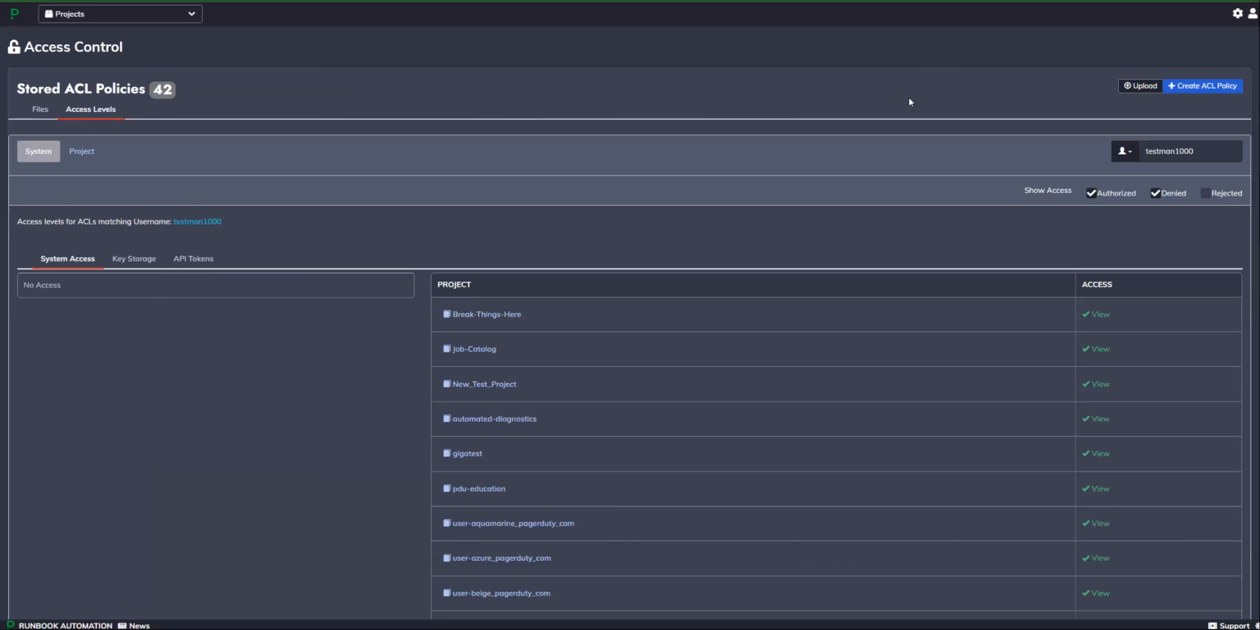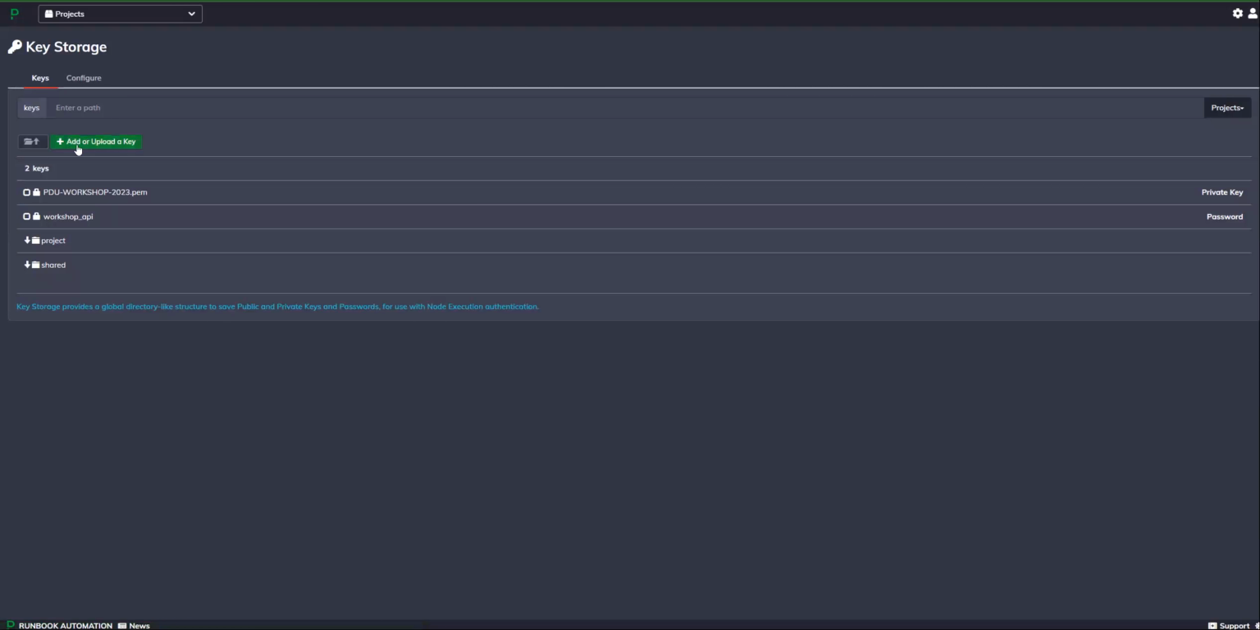So just as an example to find that, once again, that cog, key storage is the first one there. So if I add a key here, that'll store it right within the database, and then it can be used in your jobs without even being able to read it.